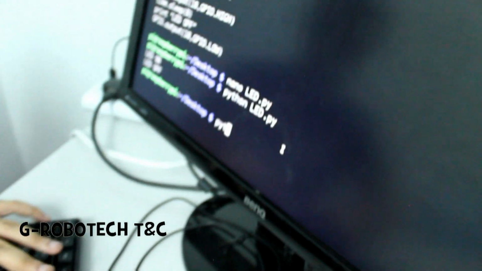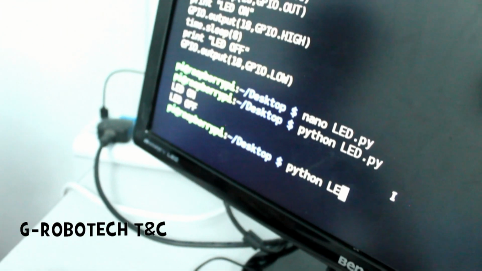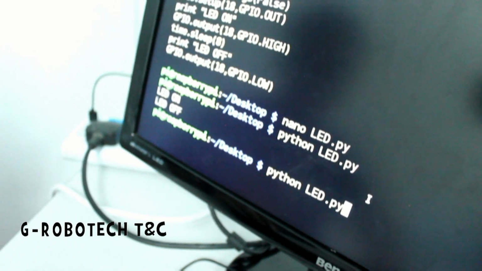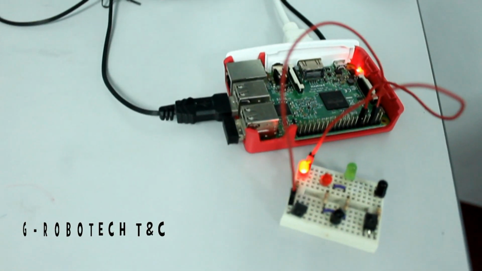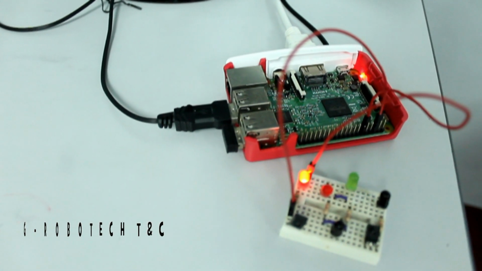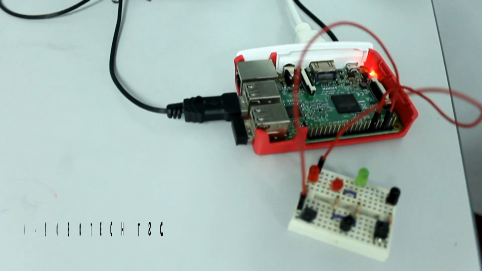To run the program, we will type python led.py, and then you can see the LED. It will be illuminating for about 8 seconds. Alright, so that will be 8 seconds, and I can also change the coding of the program.